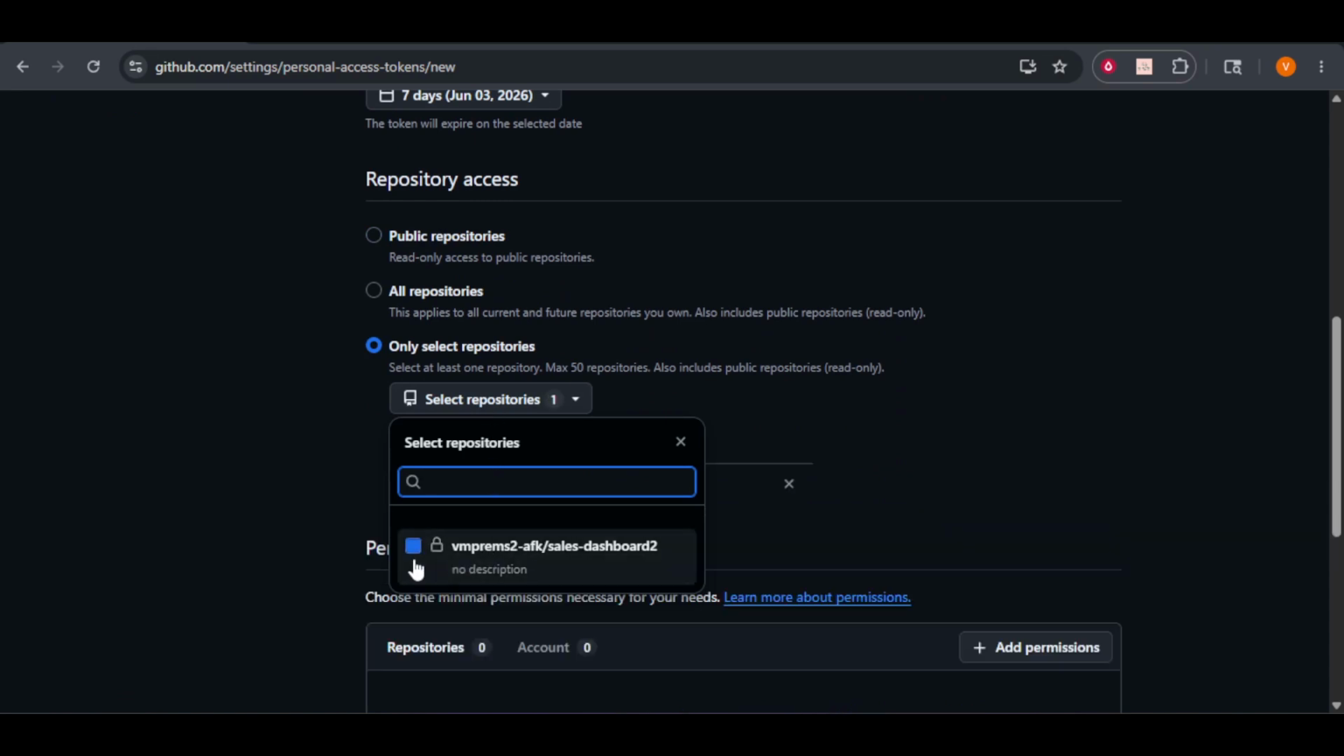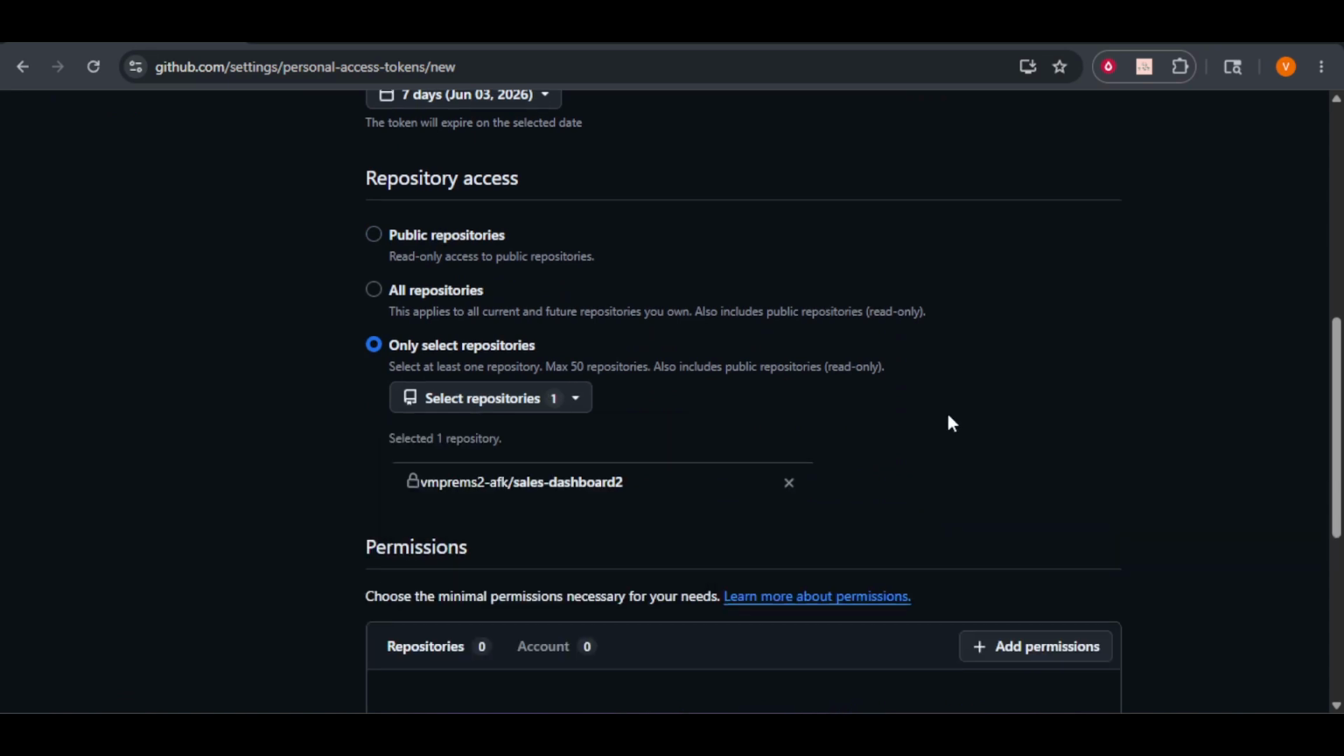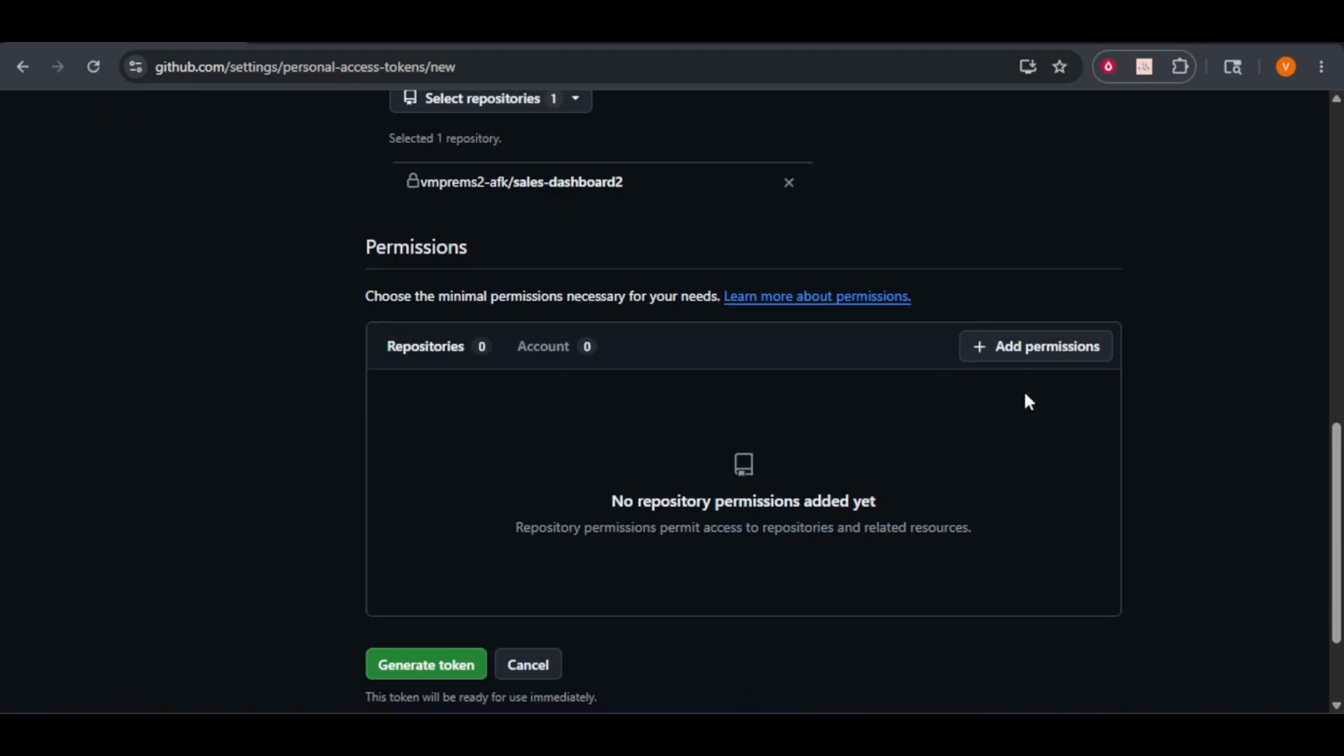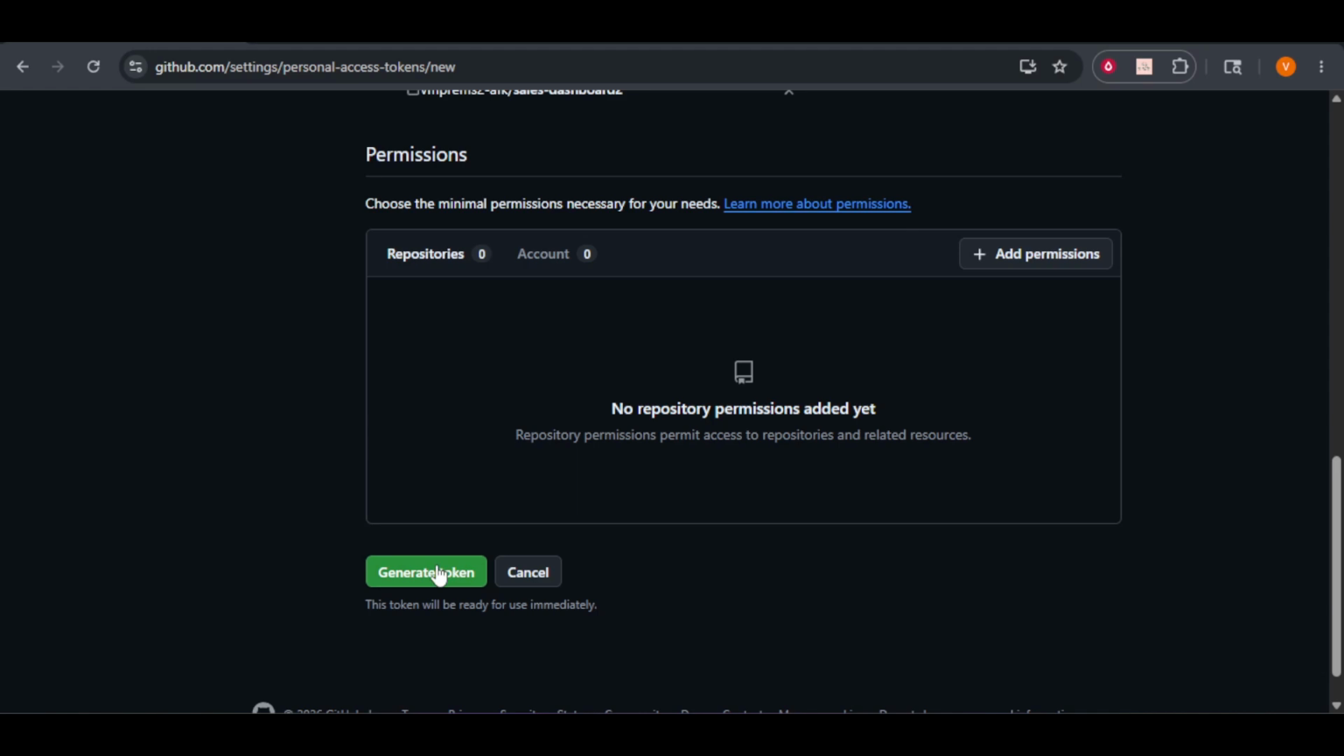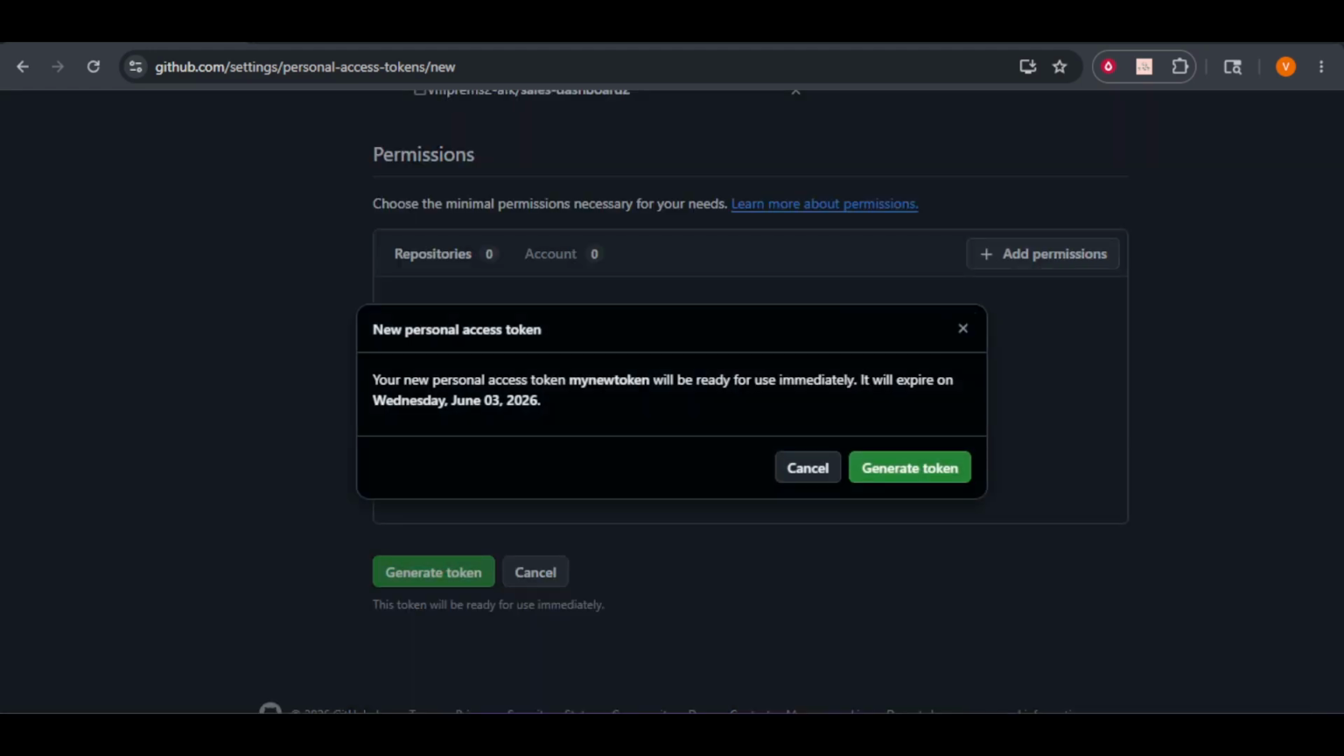Once you've set all your parameters, review them to ensure everything is correct. When you're satisfied with your selections, proceed to generate your token. Remember, once the token is created, you'll only be able to view it once, so be sure to copy it and store it securely. It's a good idea to paste it into a secure Notes app or a password manager. This token acts like a password, so treat it with the same level of security.